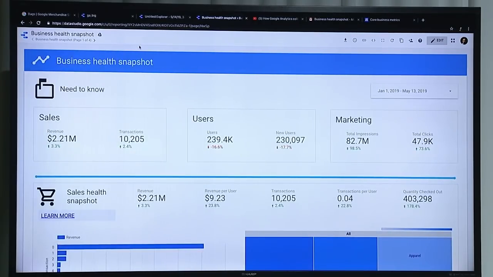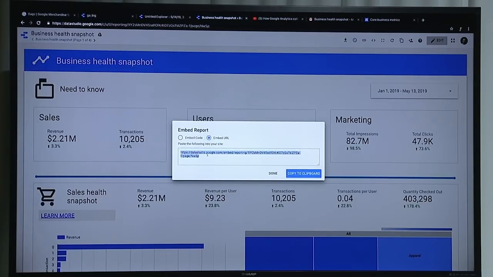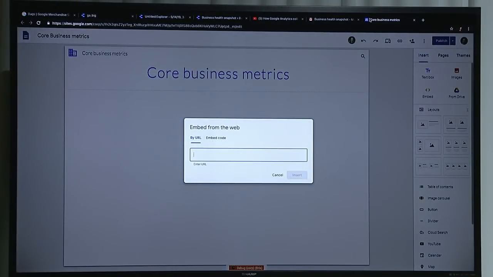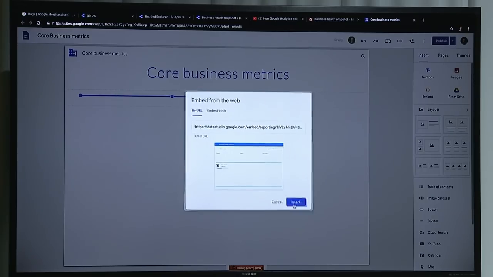So normally, you would have to maybe do some extra work to get the code to actually embed this. But this is actually very simple in Data Studio. We have an embed option. All I need to do is say, in this case, I'm going to generate the embed URL. Copy that to my clipboard. And then I created a very basic Google site here. But it suits our purposes. So I can just insert that URL here. I'll add it to the page.